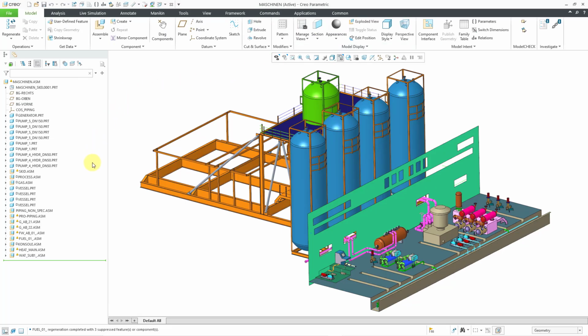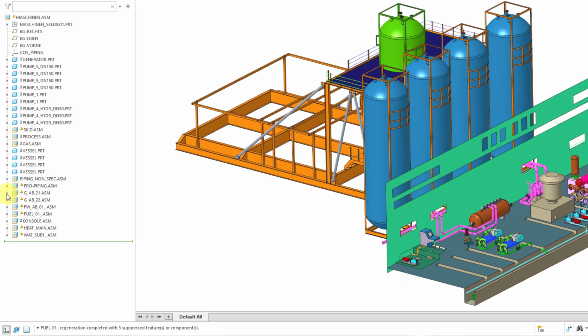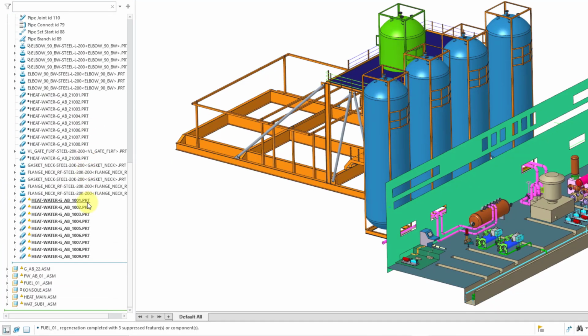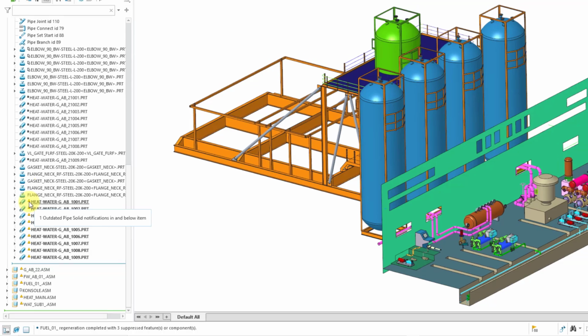Just to show you an example of that, let me expand one of these different subassemblies. If I scroll down, here we have some .prt files in the subassembly, indicating that this is actually a solid part created from the pipe. But again, if I hover my mouse over the yellow triangle, it tells me that this pipe solid is outdated.